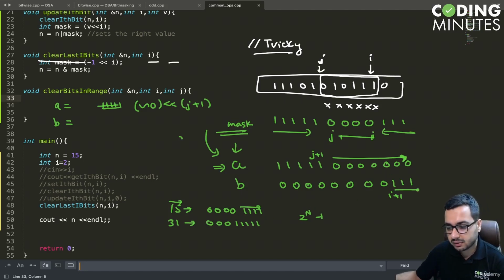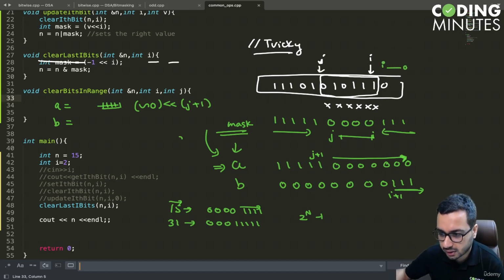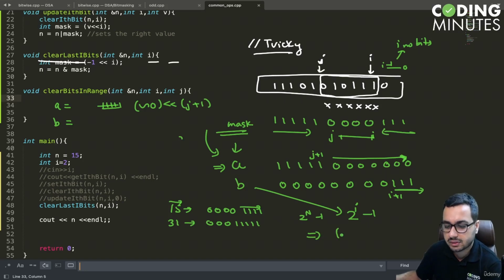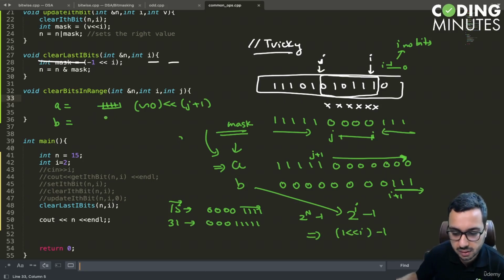So how many bits do we need here? We actually need I number of bits here, so this is from 0 to I minus 1. Basically this number is nothing but 2 raised to the power I minus 1. And what is 2 raised to the power I? We can write this as 1 left shift I and subtract 1 out of it. So b is nothing but 1 left shift I and subtract 1. And what is mask? Mask is nothing but a or b.